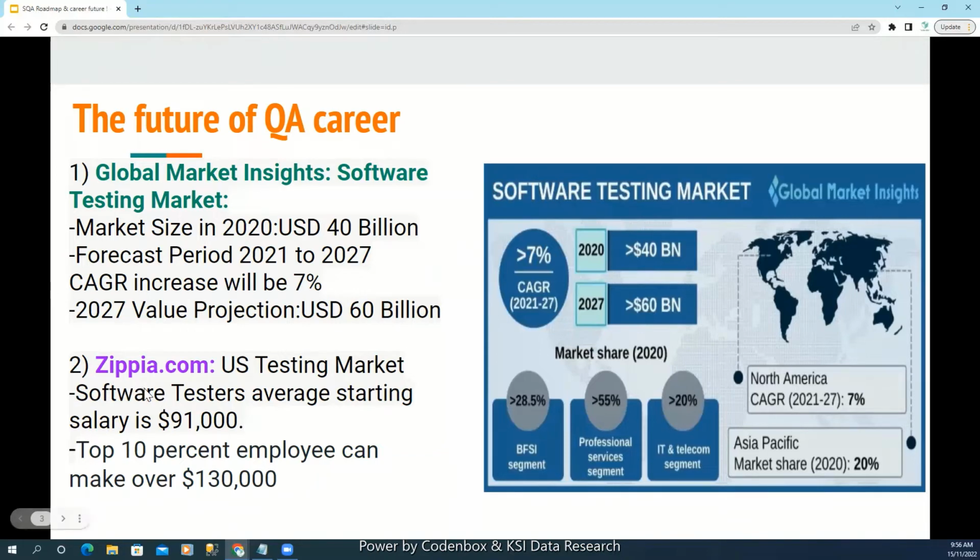And according to GPA.com, specifically for the US testing market, the average starting salary is $91,000. And the top 10% of employees can make even above $130,000. This is the US market salary-wise. Now the technology world is open, right? Especially after COVID started, tons of remote jobs are opening. It doesn't matter where you are physically living, as long as you can sync with the local time of the company they're preferring, you can apply. You can take this opportunity.